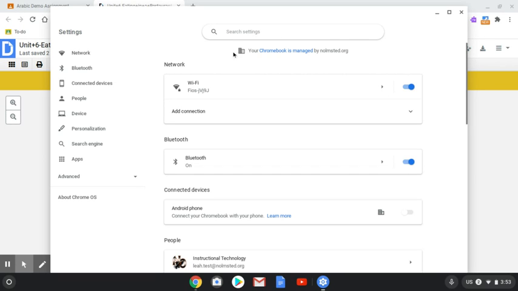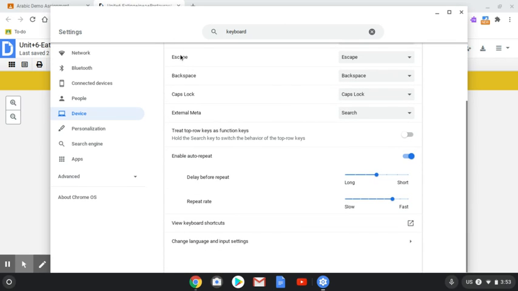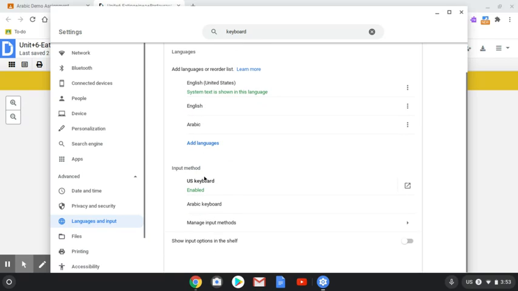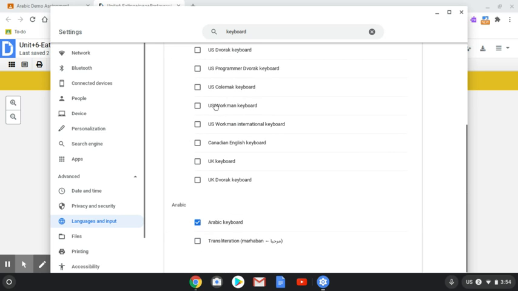So we're going to click on the time and select the gear for settings. When our settings load, we are going to simply search for keyboard and hit enter. When it loads our keyboard options, you are going to want to scroll to the bottom and click Change Language and Input Settings. And you'll notice I already have Arabic on here. Under Input Method, you are going to want to make sure you see the Arabic keyboard. If you do not see the Arabic keyboard under Input Method, you want to select Manage Input Methods and then scroll all the way to the bottom and check the Arabic keyboard.